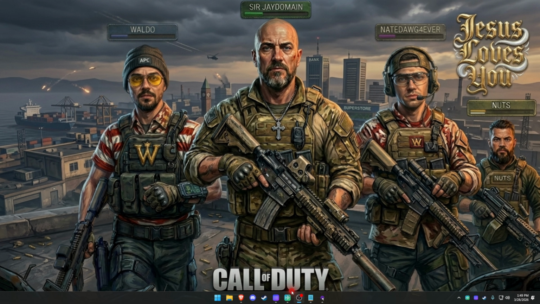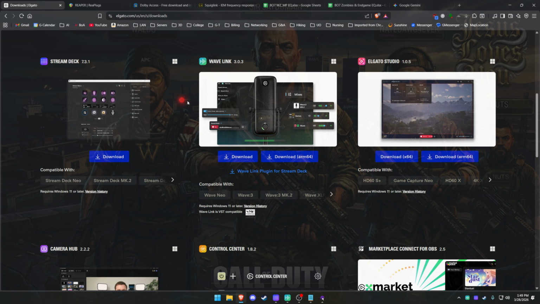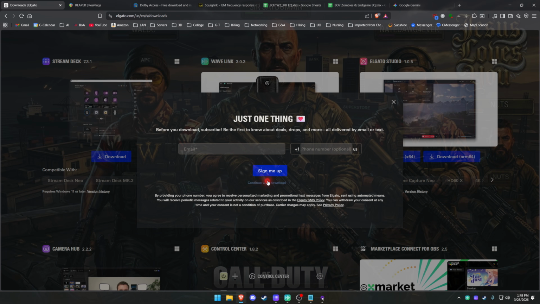Without further ado, these are the programs you'll need. You'll need the Elgato Wave Link 3.0 that is currently free. Unlike Wave Link 2.0, that one required that you purchase an Elgato device. Although I do strongly recommend a Stream Deck if you don't already have one, but that's still okay. You don't need one.